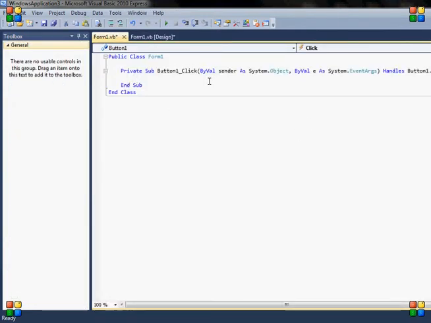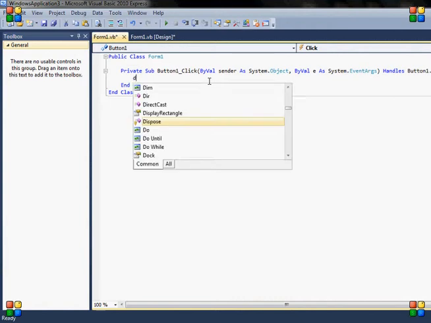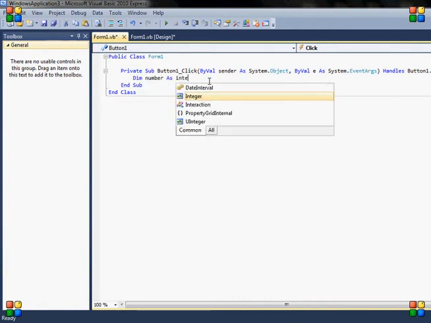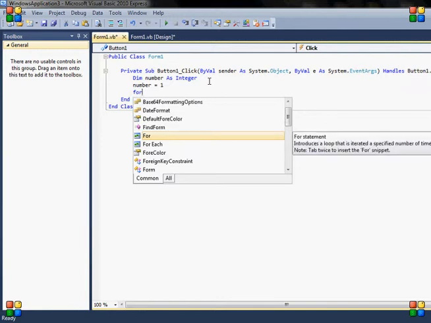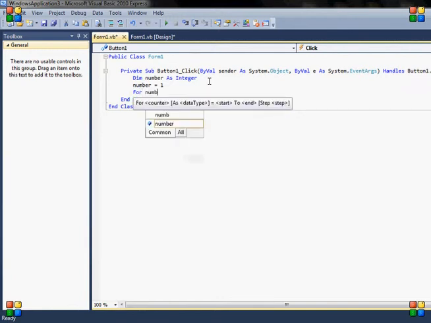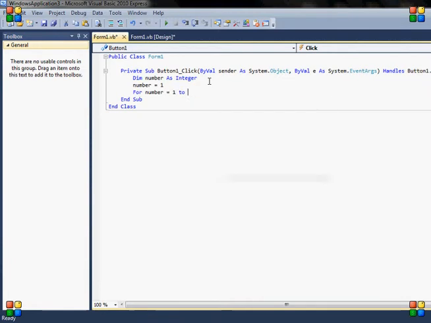I click for loop first, and to do a for loop I will need some kind of variable, so dim number as integer, and number is equal to 1. Now I start my for loop: for number is equal to 1 to 10. This is the number I will get from 1 to 10. Step 1 means that the loop will add 1 to the variable. So it will print from 1 to 10, each number: 1, 2, 3, 4, 5, 6, 7, 8, 9, 10.